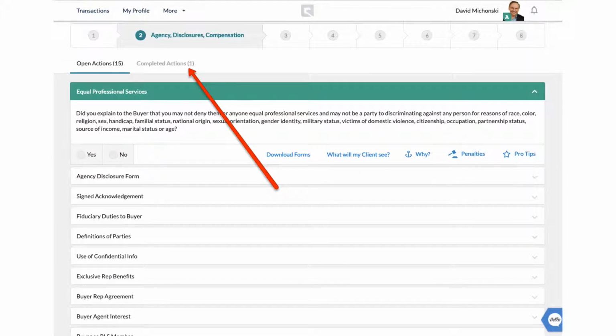So that's a simple, straightforward yes or no action, which most of them are in Quigler, and it now gets added to your completed actions under step 2, agency. And you see it up there. It says you've completed it. And on the left, it tells you the remaining ones in agency.